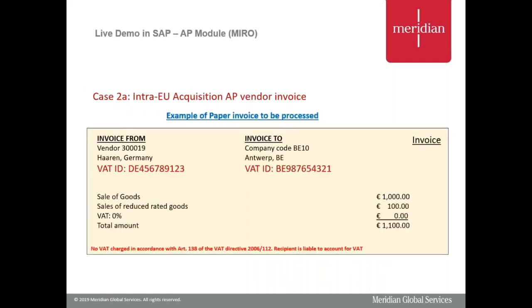So looking at an invoice, how would it be possible, first of all, to understand what type of treatment this is, which is intercommunity acquisition, but even more importantly, that you've got 2 different types of goods that you're purchasing here, and those need different VAT codes.